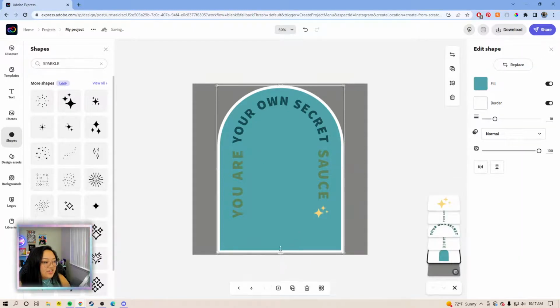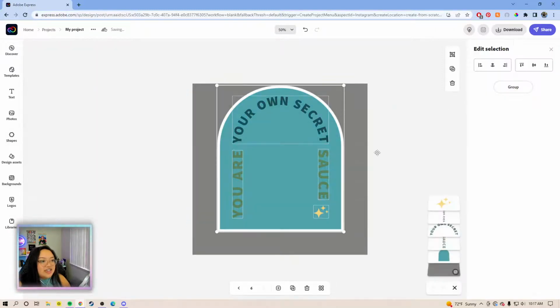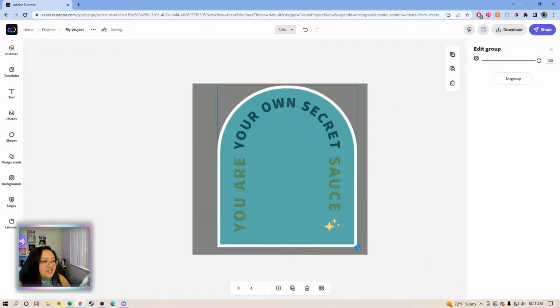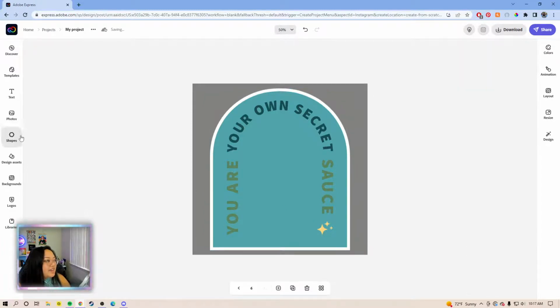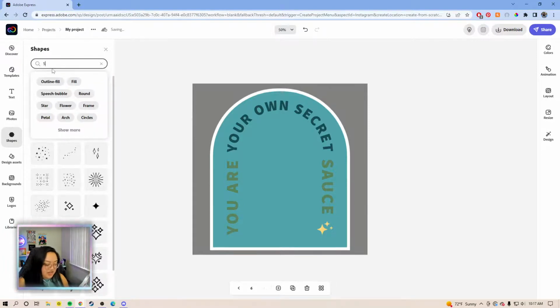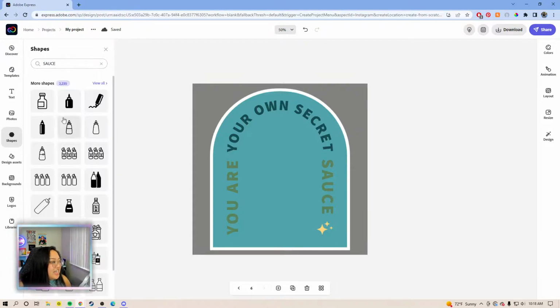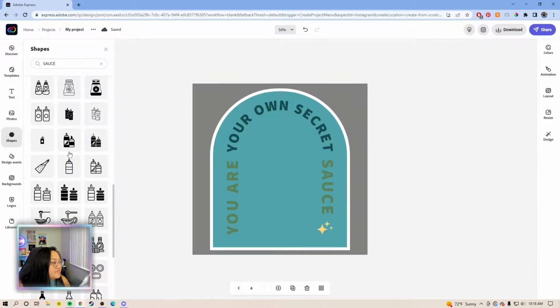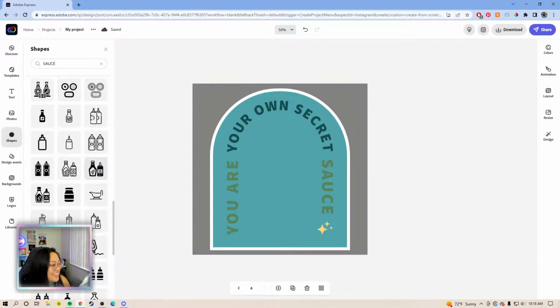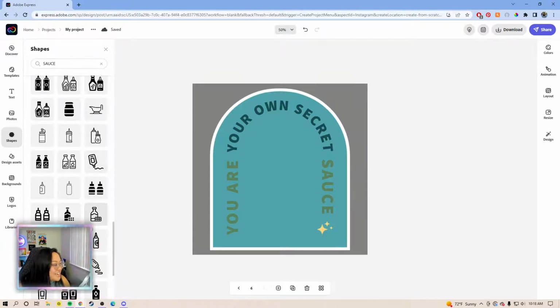Okay, we can also get rid of this shape. And then let's adjust this arch a little bit to fit the words. This looks pretty good. Okay, and then now let's group this and resize it together. Awesome. Now I'm going to add some imagery in the middle. Let's do a sauce bottle. Let's find something. There are so many different sauce icons here. This is so fun.